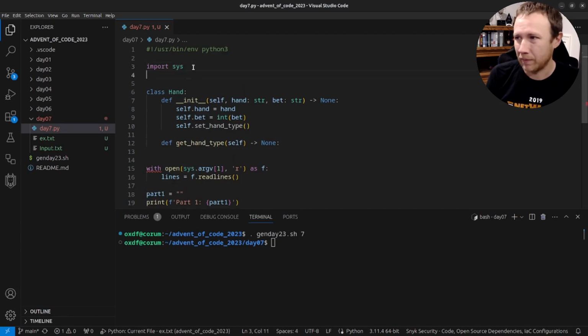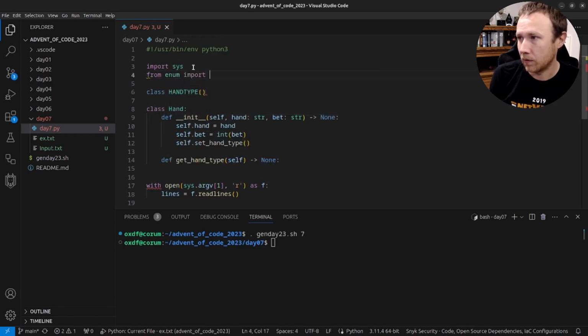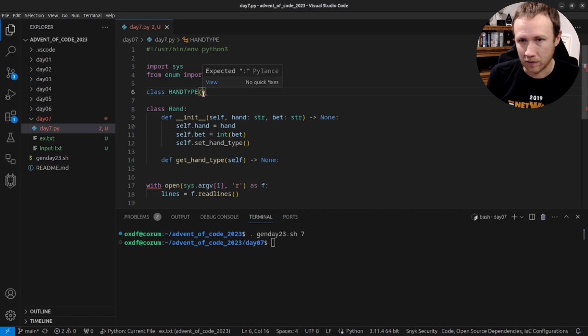This is another place where we could probably just hack it together, but I'm going to use enums. We'll call this HandType. We need to from enum import IntEnum. After reading the description before I started recording, I looked this up. I usually just use Enum, but IntEnum is the same thing, but it's comparable. We can see which one's greater or less than, and that's going to be useful here.